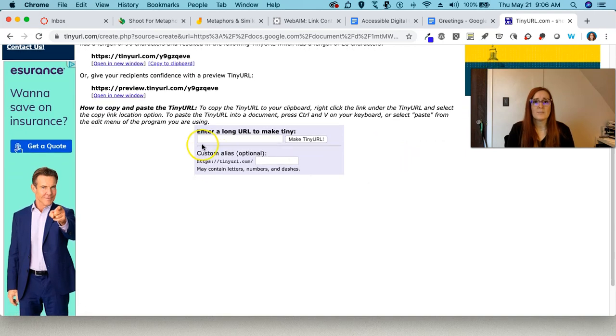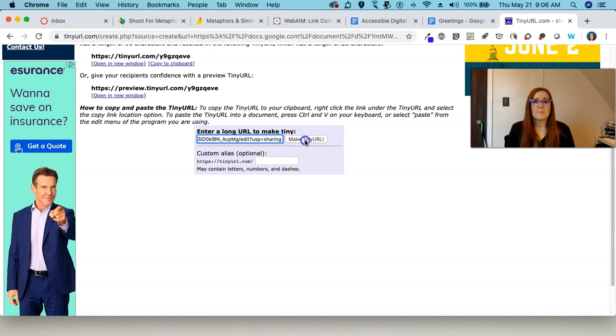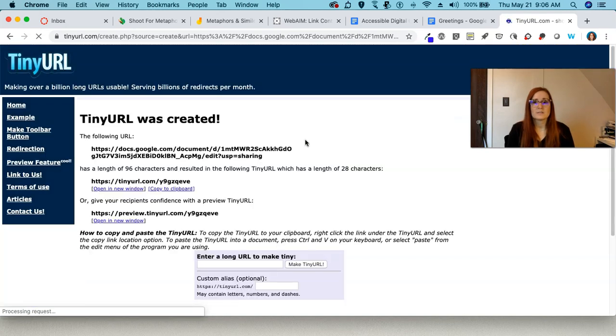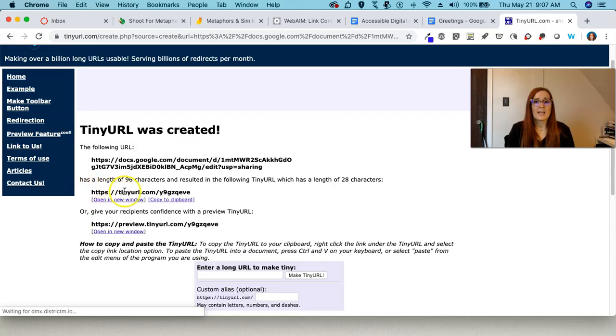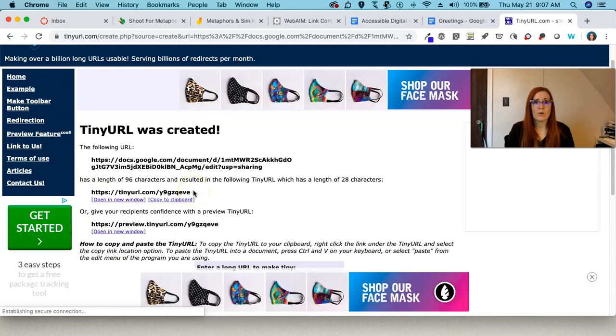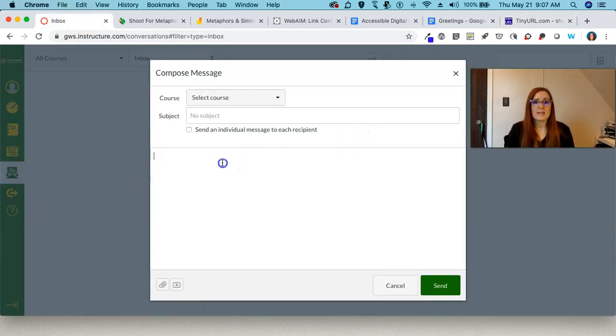And at tinyurl.com, I'm presented with this text box, enter a long URL to make tiny. So I can click and right click to paste my Google Doc link, make tiny URL, and I'm presented up toward the top with a tiny URL, so a much shorter URL than previously seen in the composition box from our Google Doc. I can choose copy to clipboard, and now my URL has been copied. Bringing it back into our inbox tab, now I can copy in that link.